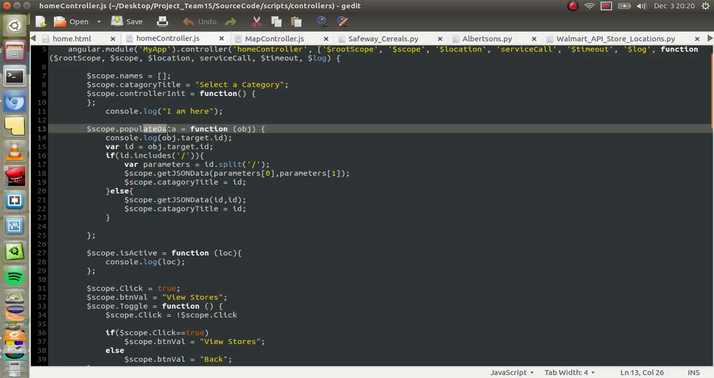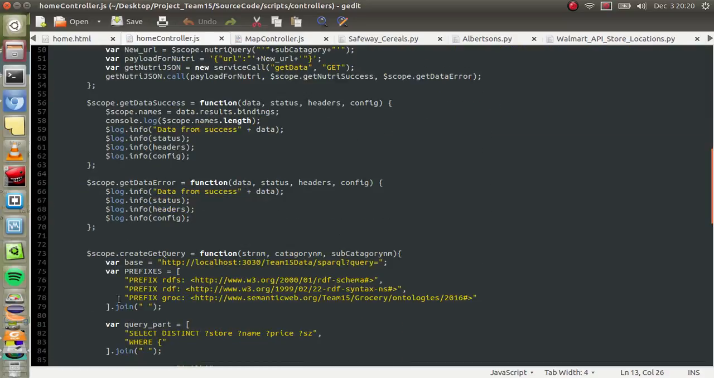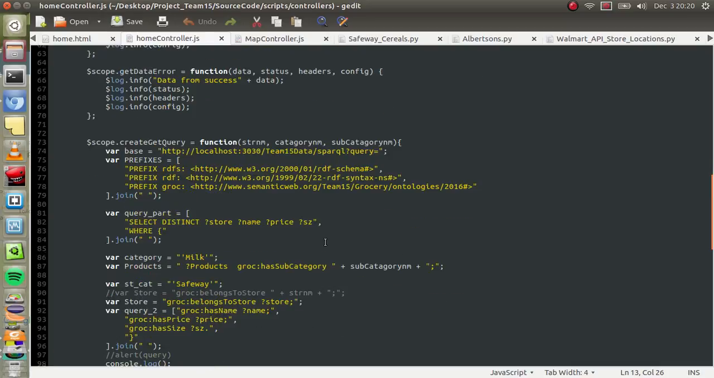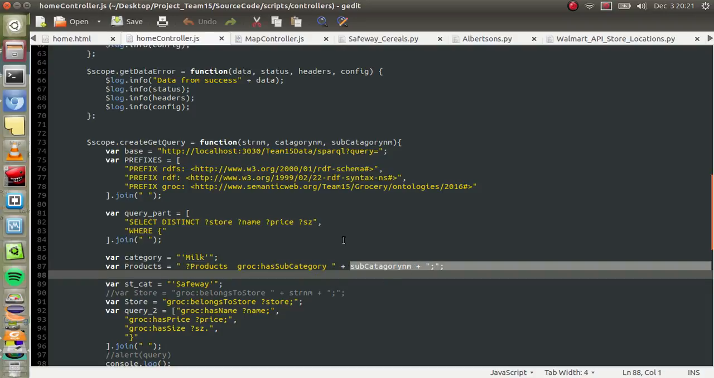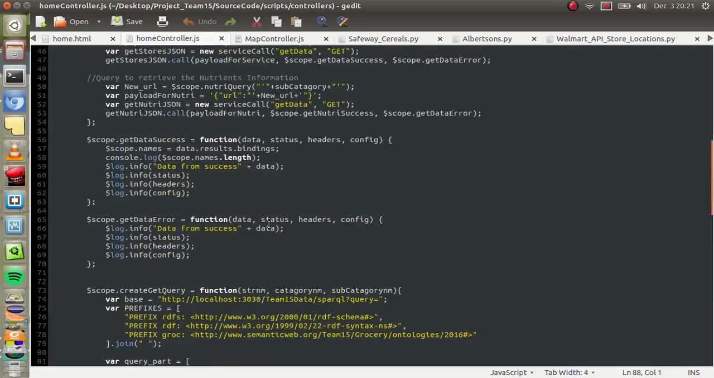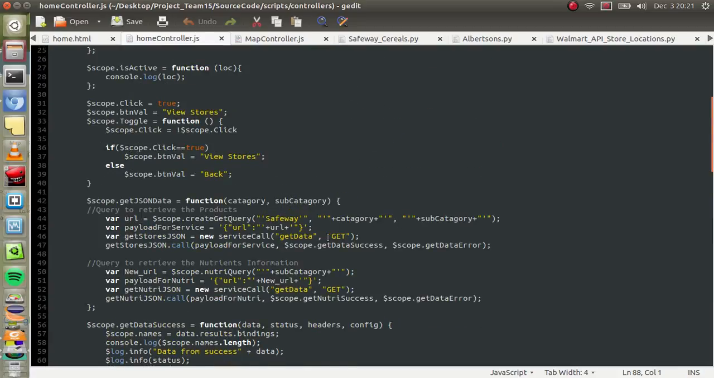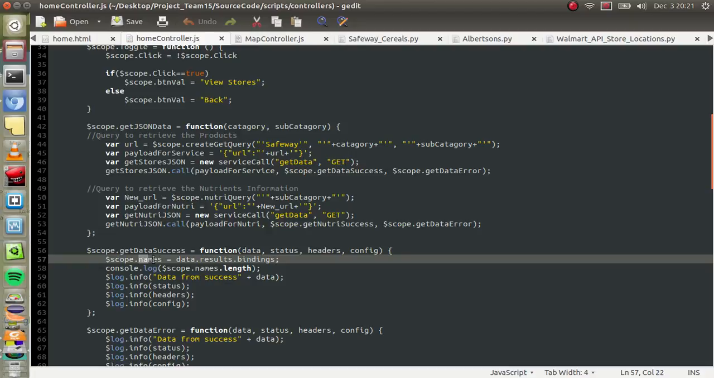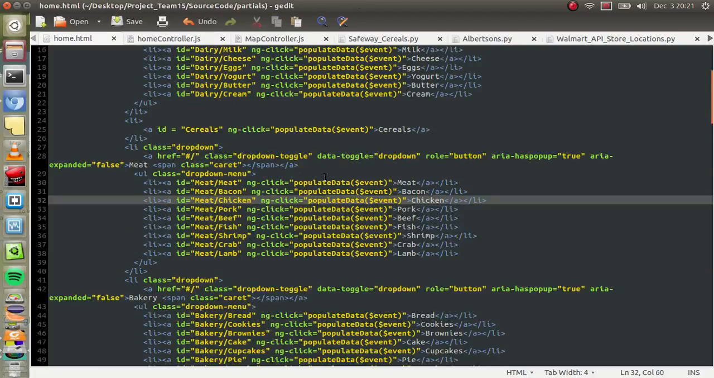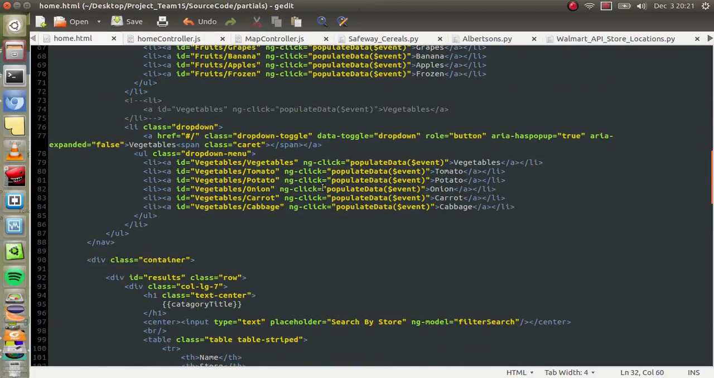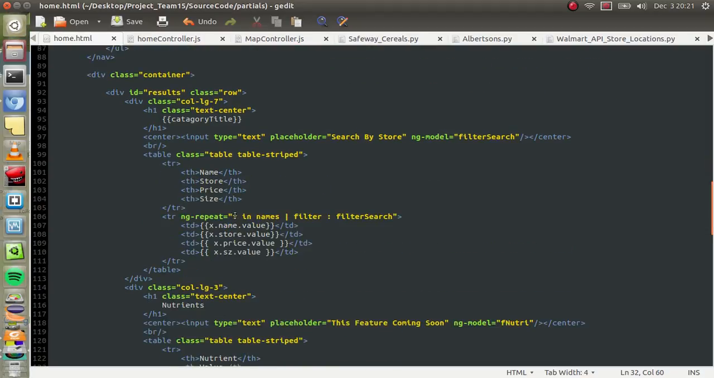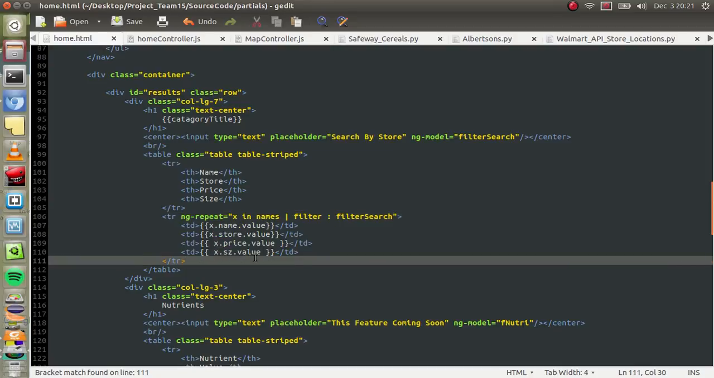Now this populate data function calls this function, create get query, which creates the query dynamically. By dynamically I mean that when the user selects a category, that category is passed to this function, this query is created, and using the get method we fire this query and get the results in the variable called names. Now back in the HTML page where we have defined the data for a table, using the ngRepeat function we iterate over the values in the variable names, and these values are then displayed to us.